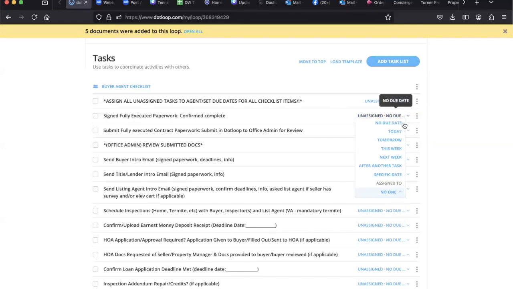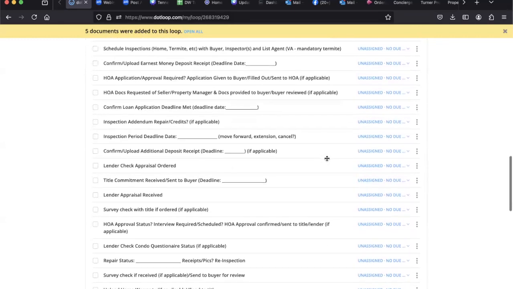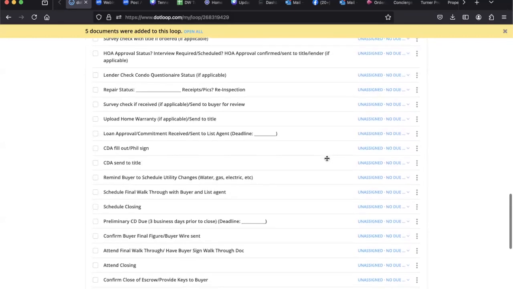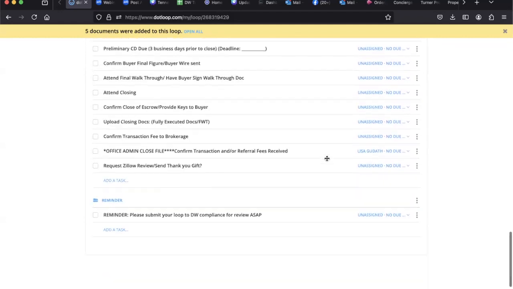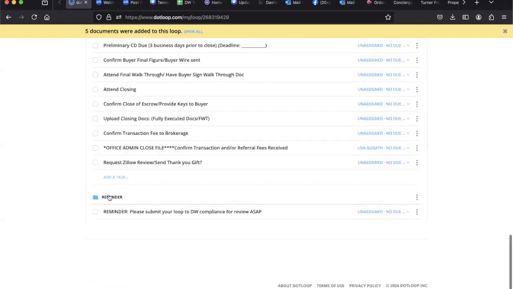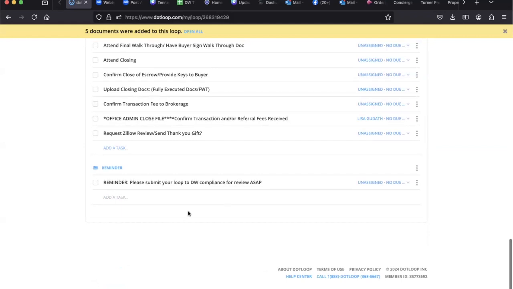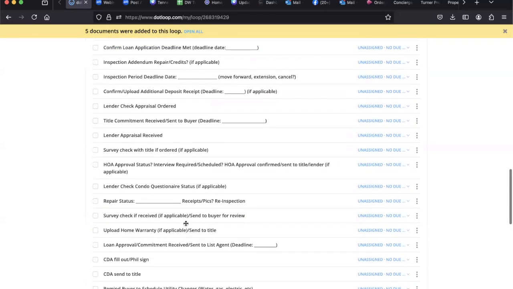When you guys get in here, I would go down and give all of these due dates, because this task list is going to make sure that you're not forgetting anything super important. So I definitely recommend paying attention to this task list and probably checking it every day, making sure your notifications are turned on. And then here's a little reminder folder. You can use this as you feel like you want to. You can add reminders for yourself, and Dotloop will help you keep track of everything, which is great.